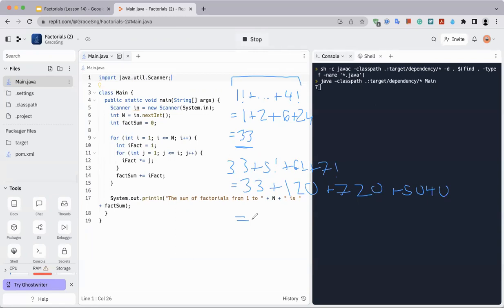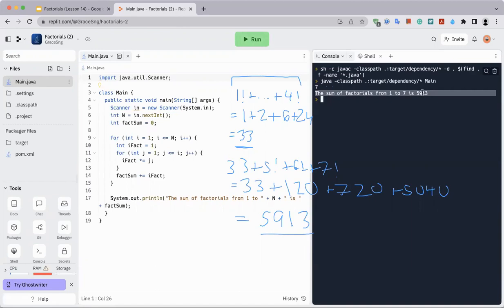Now I'll spare you doing the addition, and that value is equal to 5,913. Okay, so now we can hit the enter button and see what happens. And there we go. Our output prints out the sum of factorials from 1 to 7 is 5,913. All right, hooray.